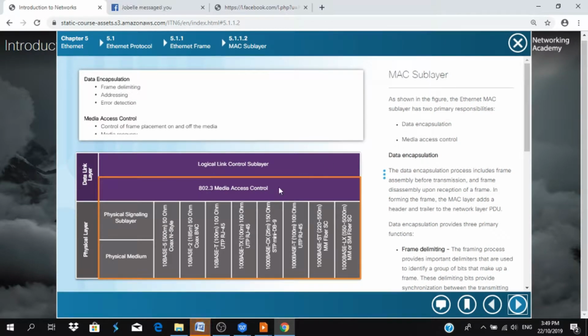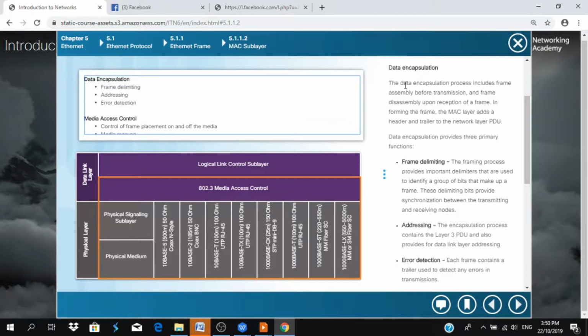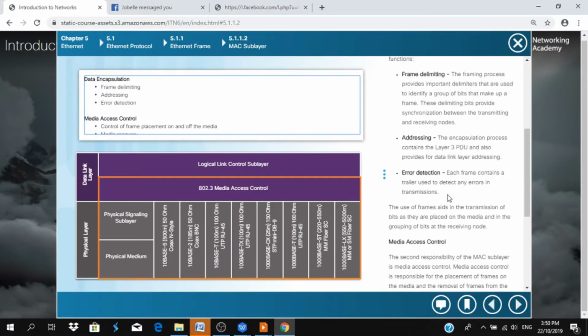MAC sublayer. This is an example of the MAC sublayer. This is the physical layer and data link layer. Data encapsulation. The data encapsulation process includes frame assembly before transmission and frame disassembly upon reception of a frame. Data encapsulation has three primary functions. The first is frame delimiting, addressing, error detection.